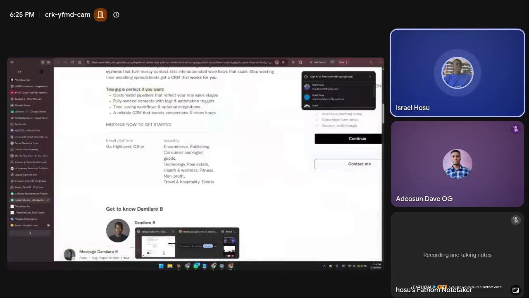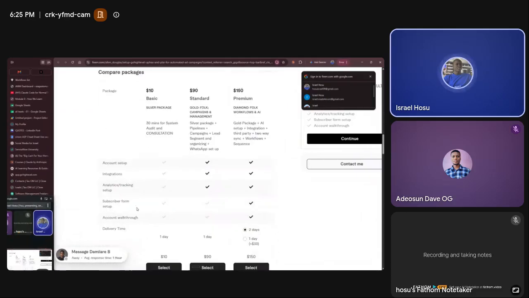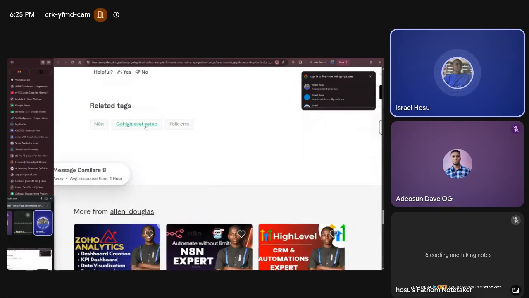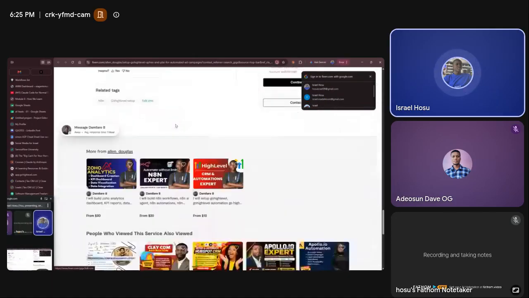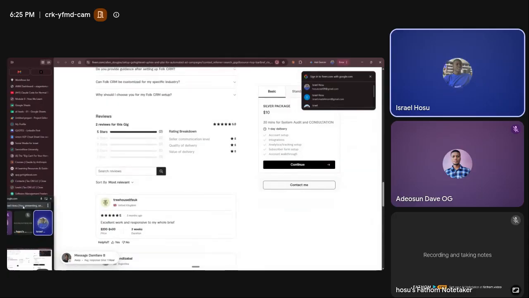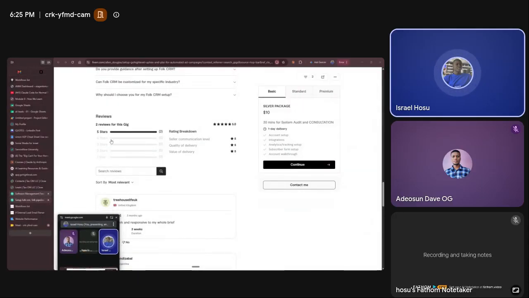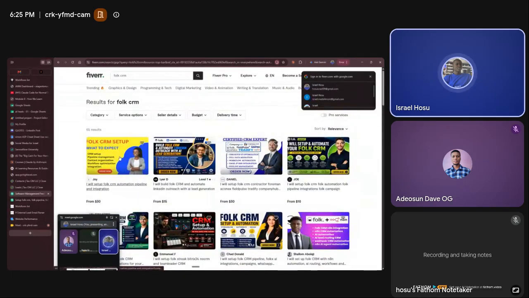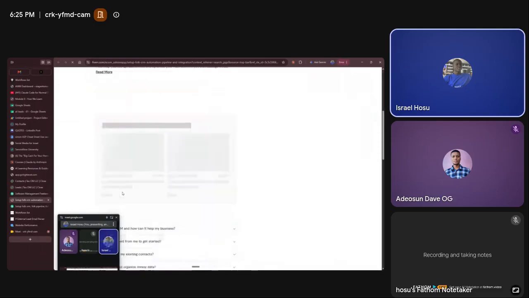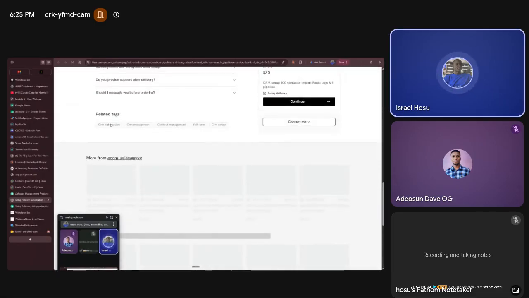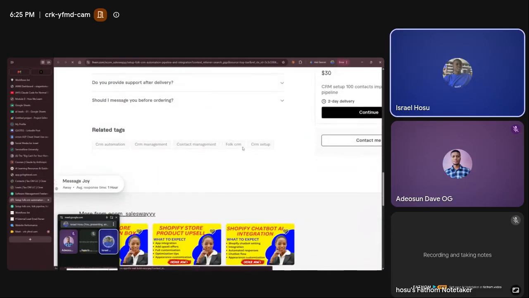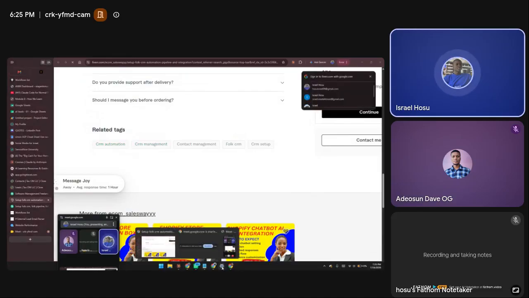Now, based on our research, this person that we're looking at, the keywords that he used, if you scroll down, you see the keywords that I see here. He used N8N, he used GoHighLevel setup, he used Fox CRM. Those are the relevant keywords he used on his own gig. I can also decide to check somebody else. I mean, he's not the only one that is on Fork. Let me see what else is here. Let's say this person that is on the first place. The keywords this person used, if I scroll down, the person used Fox CRM, CRM expert, CRM setup, contact management, CRM automation, CRM management. So let's use some of those keywords too.